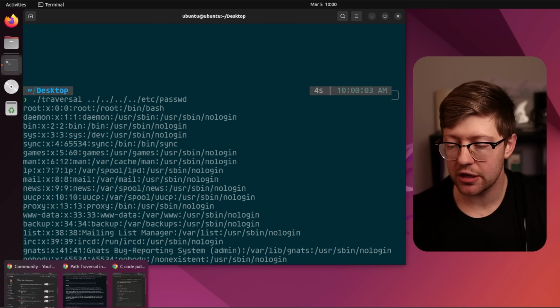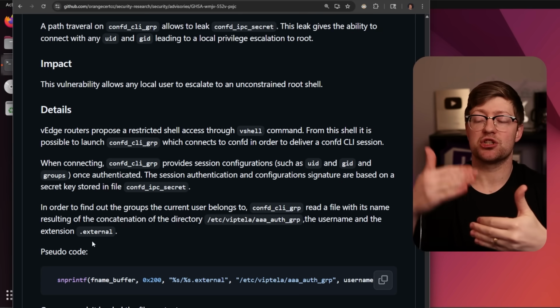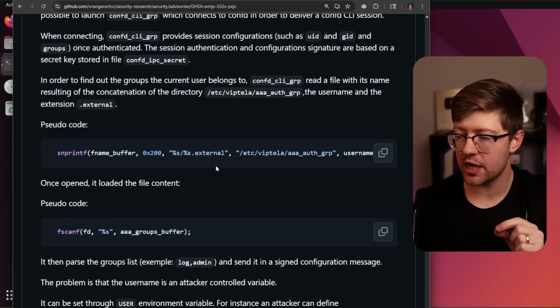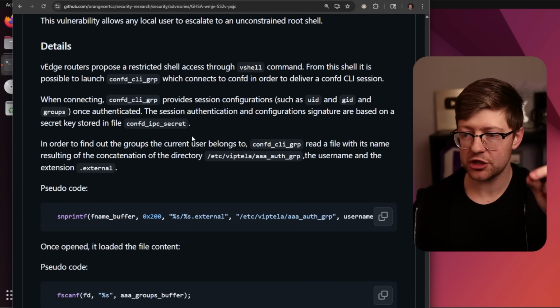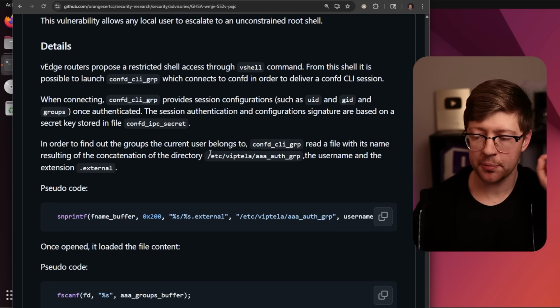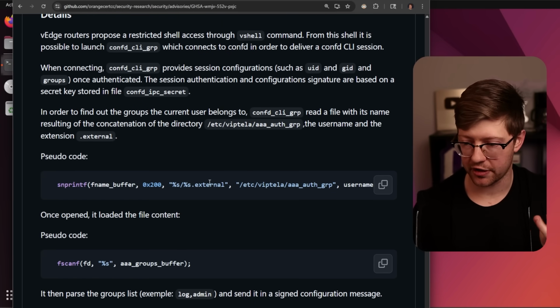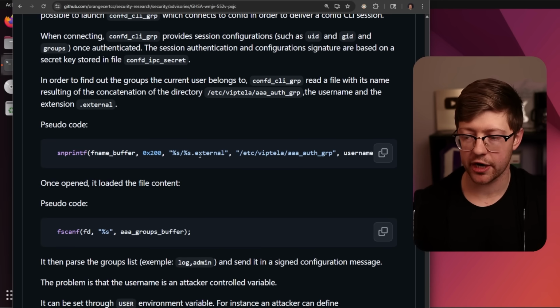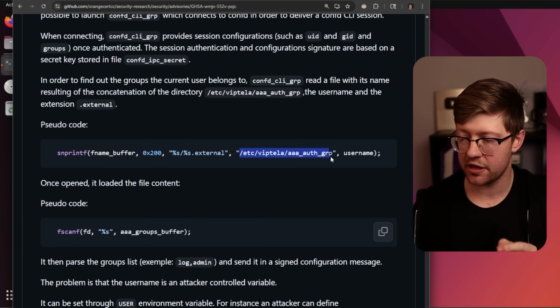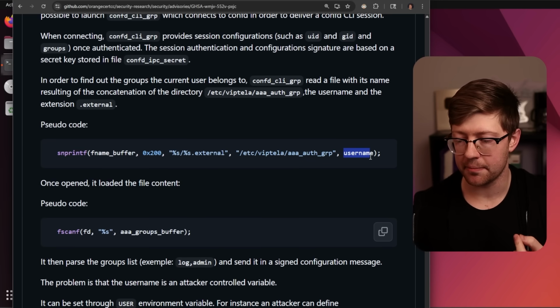So the vulnerability that they then downgraded to and exploited to get to root is a vulnerability in the way that the vshell CLI works. So when you log into the system, you are given a config file, and the way the config file is generated is it uses this path here, and then it uses your username.